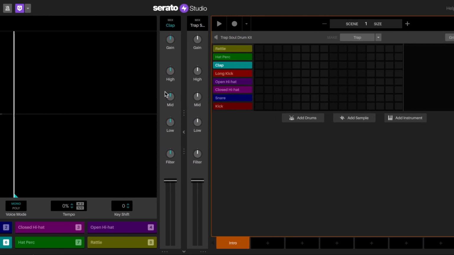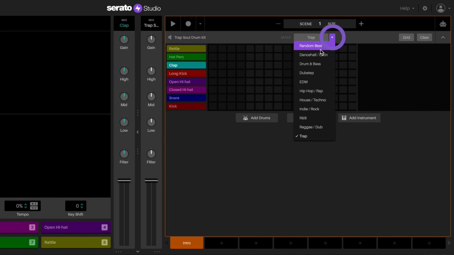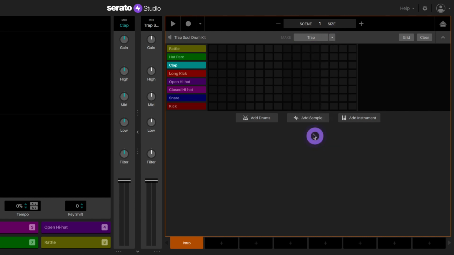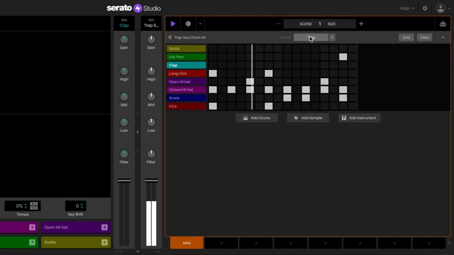In the drum sequencer, go to Make and choose the genre to load a preset drum pattern. Then press on the name of the genre and a preset drum pattern will be set. If you don't like the pattern, then you can go and press the genre again until you find a preset that you like.